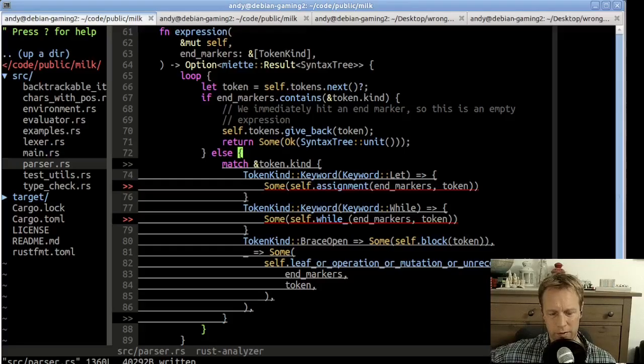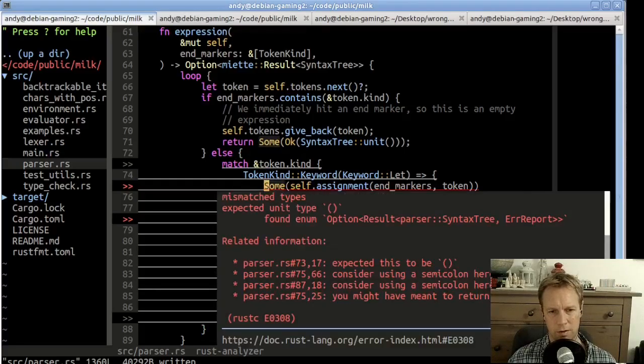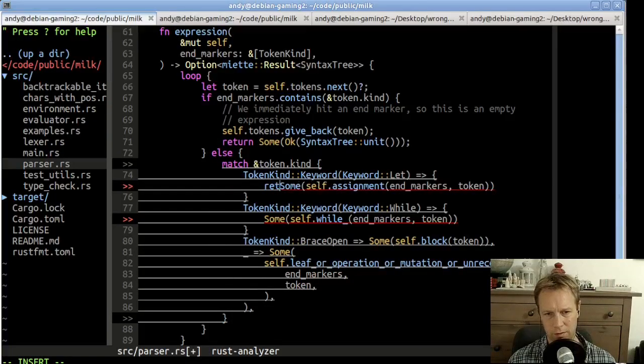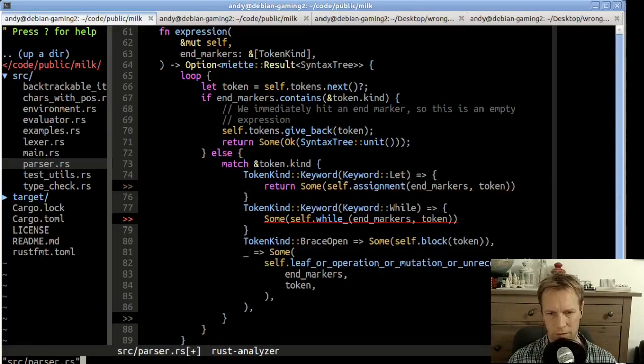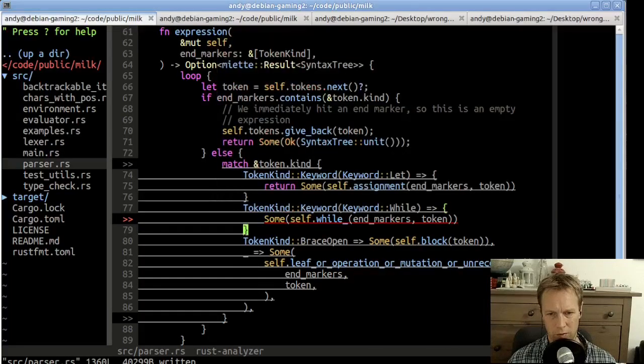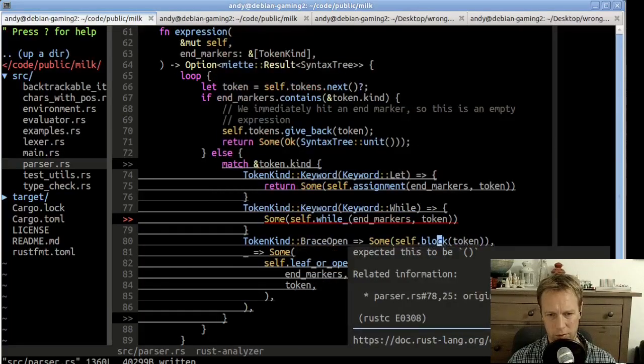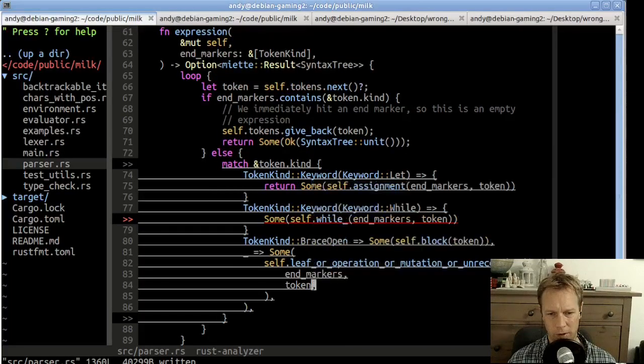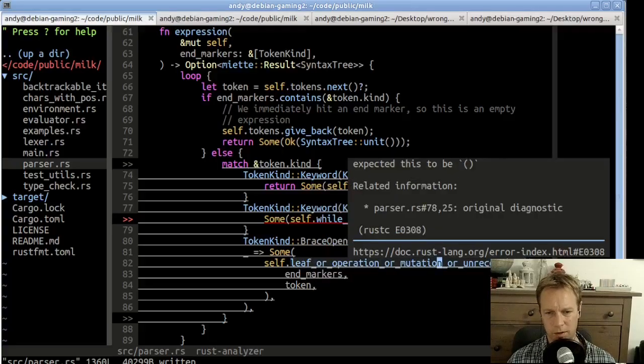And we're not necessarily going to return, well, we probably are going to return if we find an assignment. Let's put that in for now. But if we find a while or a block or some kind of operation, then we might find another operation after it. And interestingly, then we'll have to deal with the order of operations, which will be interesting. But let's think about that later.